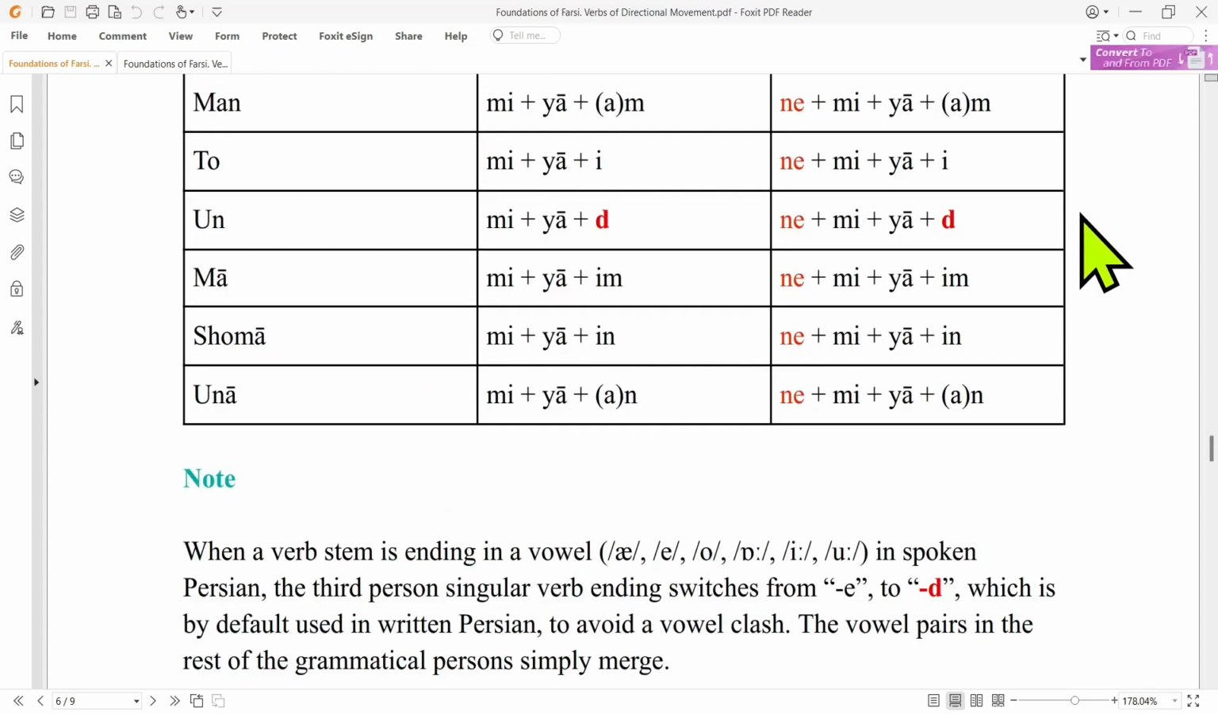You might have noticed that we're using the ending de for the third person singular un. This is because the present stem of Umadan is ya, which ends in the long vowel a. Whenever a verb stem is ending in a vowel in spoken Persian, the third person singular verb ending switches from e to de to avoid a clash between two vowels.